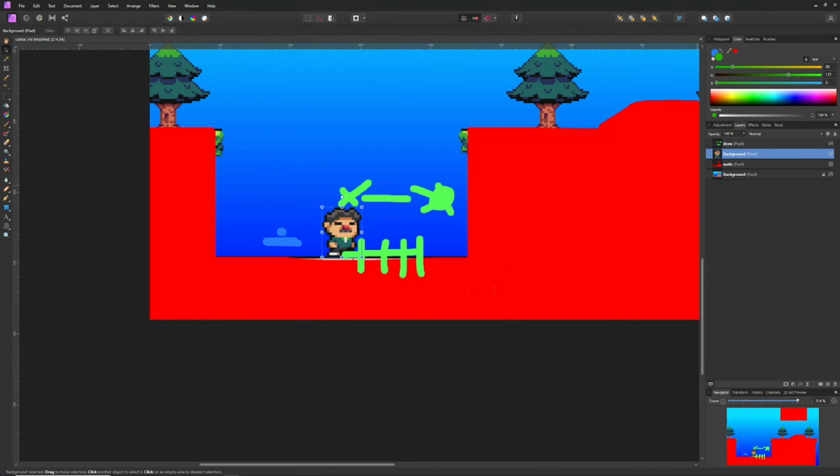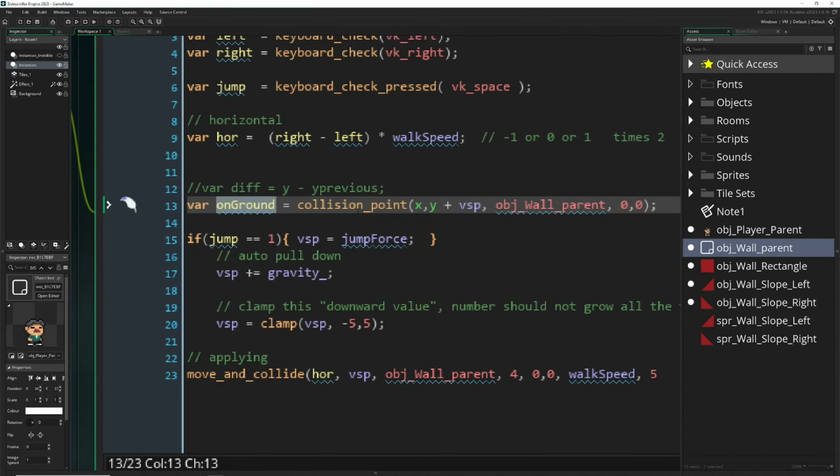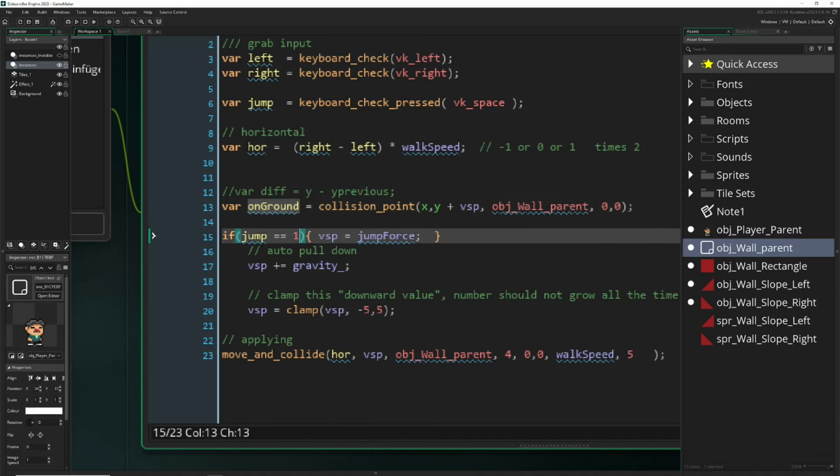So how does that look like in code? Well, kind of easy. If you have a collision point, then as you can see, y plus our v speed, so basically the thing which is our downwards pull value. So if there is an object wall below us, then it's just saying like, hey, are we jumping? Are we pressing our jump point? And we are not, no one.